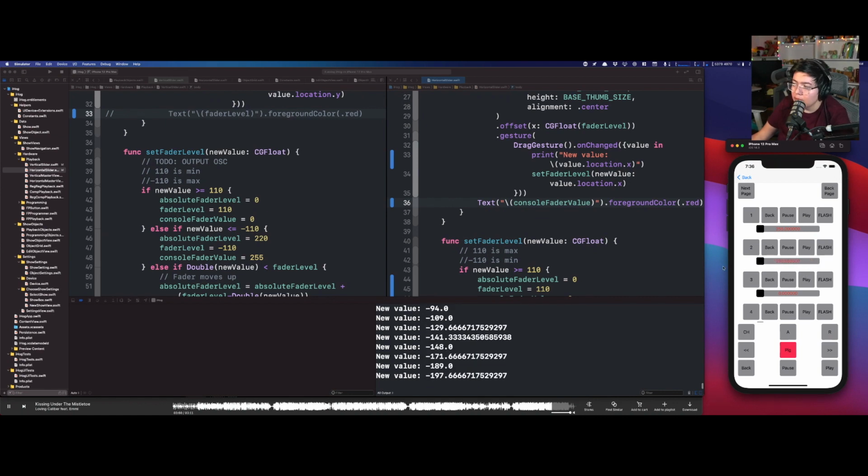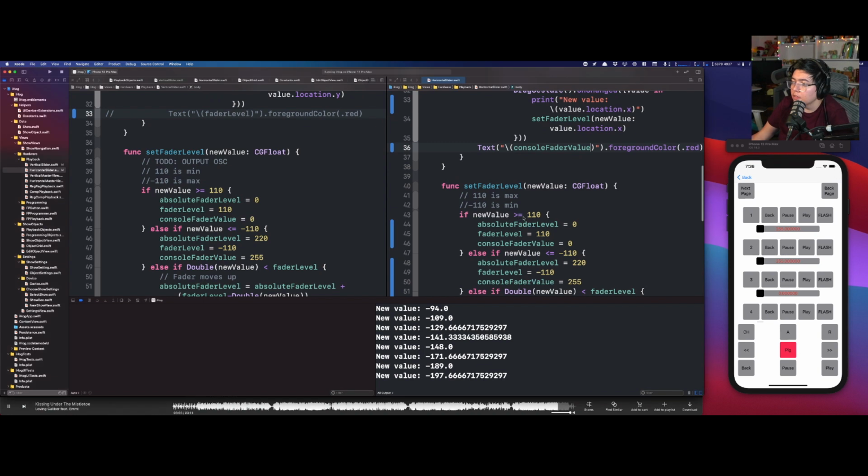Okay, so it's just working opposite of what I thought. Oh, because 110 is max.